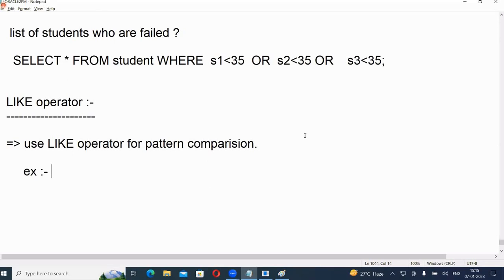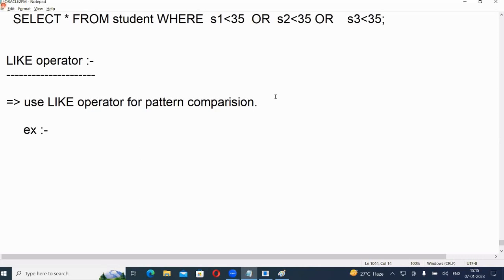So suppose, for example, sometimes name, you take name. Full name is not given. What is given? Name starts with S. Name ends with R. Name contains A. Second character K. What are these? They are called what, sir? Pattern. Starts with S, ends with R, contains A, second character K. So all these are patterns. So when pattern is given, use like operator.